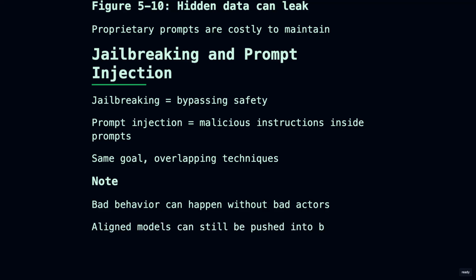Even aligned models have been coaxed into giving weapon instructions, toxic replies, illegal drug advice, or extreme roleplay. The point is not that alignment fails completely, but that it does not automatically remove every harmful behavior.